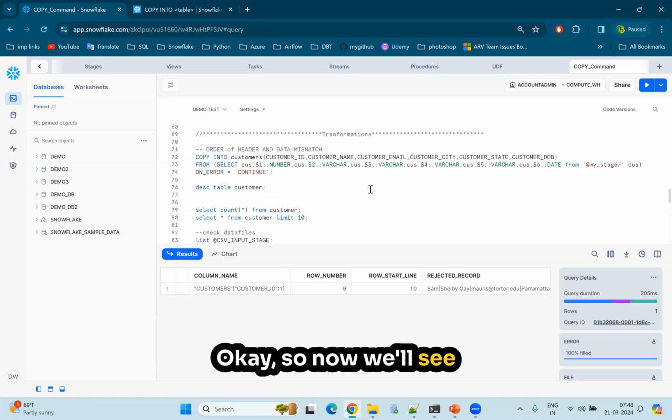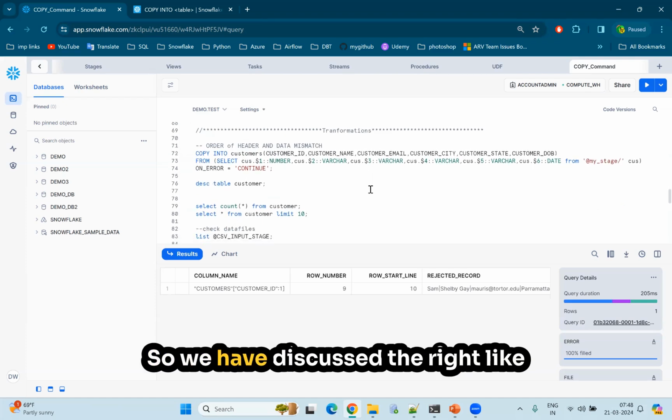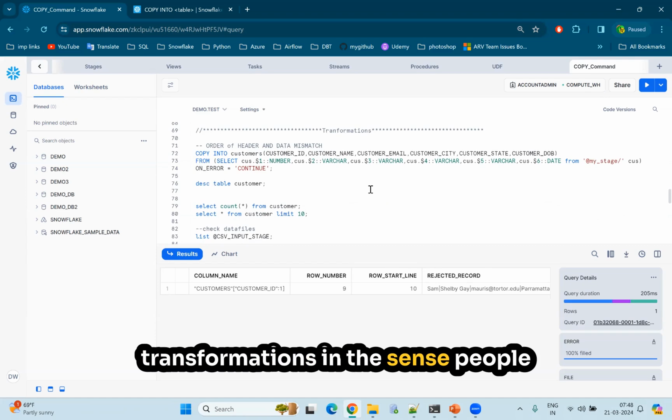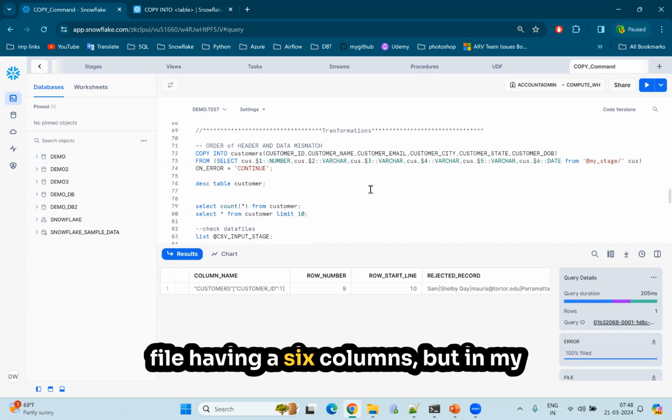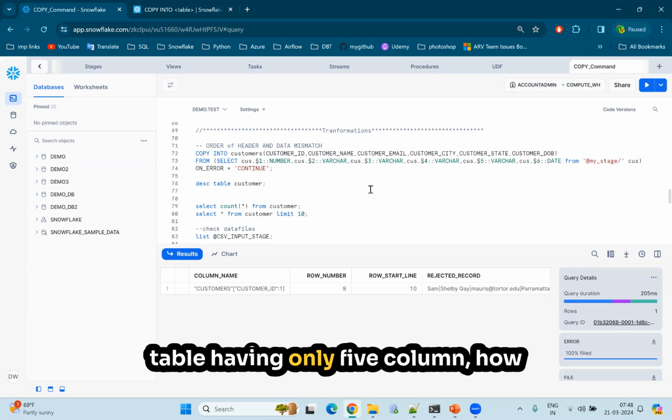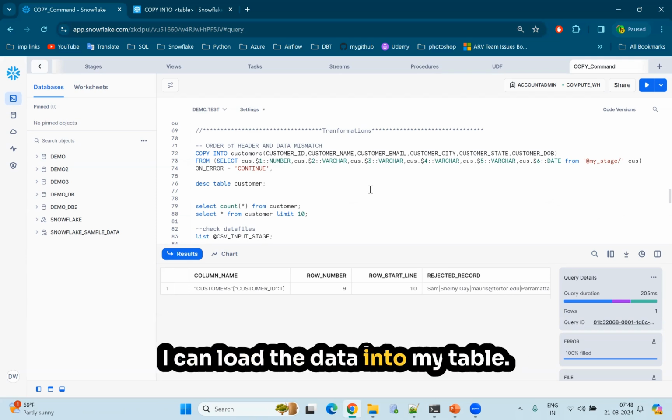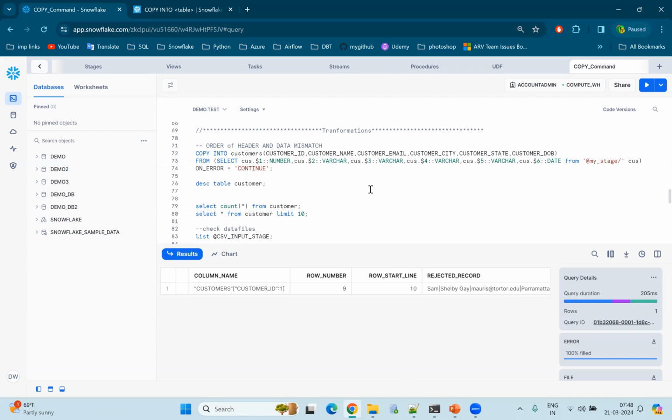Okay. So now we'll see about the transformations. We have discussed this, right? Transformations, in the sense that people will ask: I have a feed file with 6 columns, but my table has only 5 columns. How can I load the data into my table? That is what I mean to say.